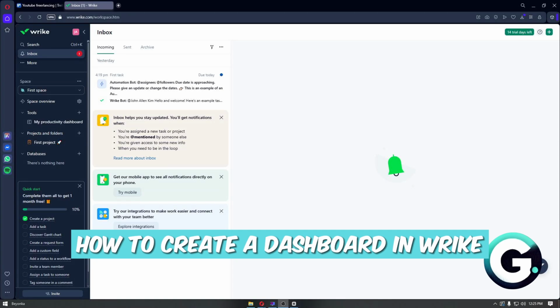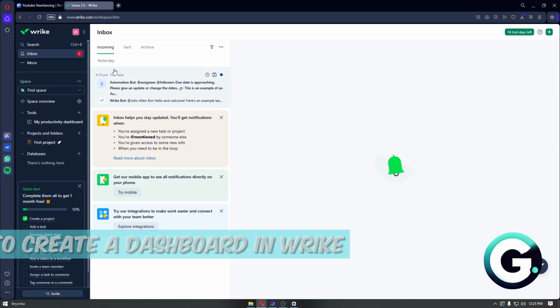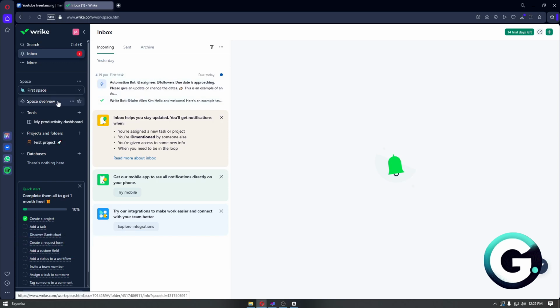In today's video, I'll show you how you can create a dashboard in Wrike. So the first thing that you want to do is to simply open up your account here on Wrike, and once inside you want to focus mainly on the left hand side of the toolbox that we have right here.